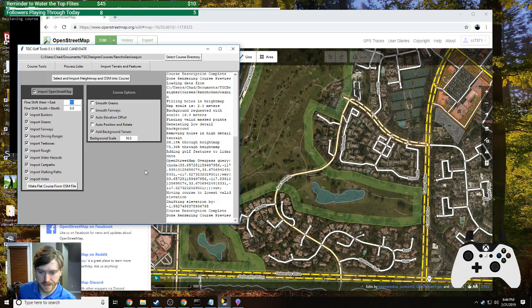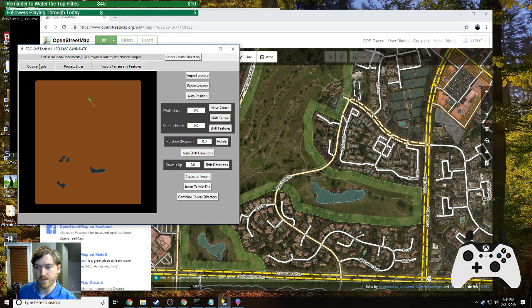All right, so it says done rendering course preview. So now let's see if we've got our features. Course tools. Hey, look at that. So right there, now you can see big differences from before. Now it's actually drawing the shapes of the water hazards where they are. It's drawing all of the extra terrain that we added. And it's also drawn a little tiny preview of our hole. You can see the line in red. You can barely see the bunker. You can see the fairway and the green.